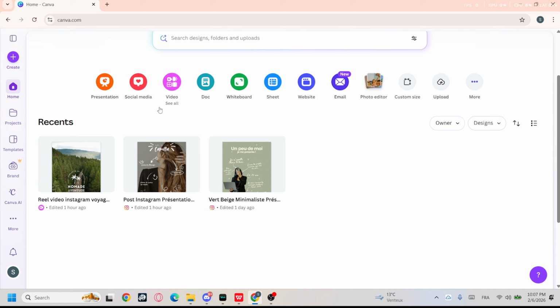In today's video I'm going to show you how to connect Canva to LinkedIn in 2026. So Canva's content planner allows you to connect LinkedIn personal profiles and company pages for direct publication and scheduling.